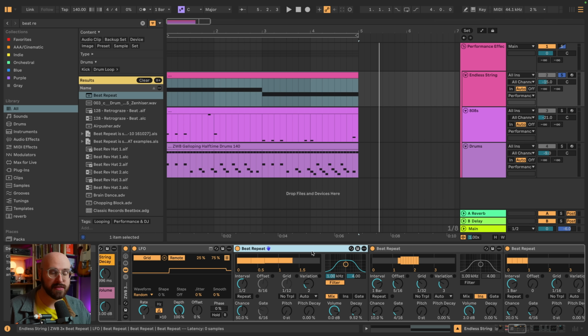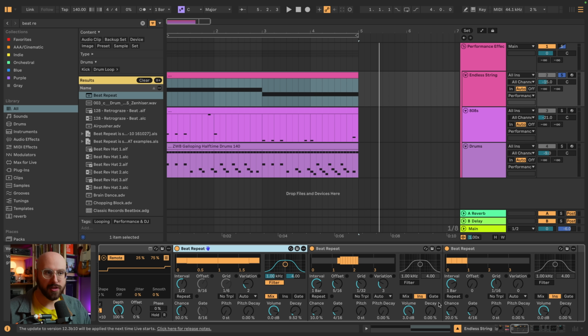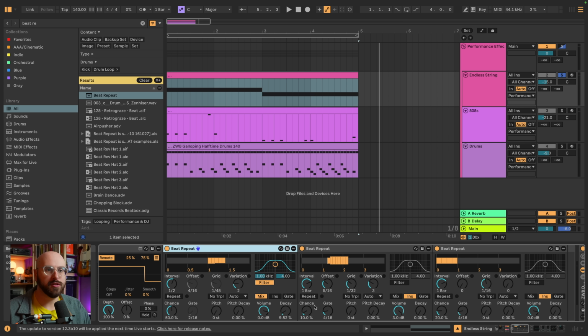So if we look at the first instance of beat repeat, it has a 50% chance of triggering every half measure. It's the most active of the entire bunch. Now, beat repeats 2 and 3 are set to a chance of 10% and 20% respectively. So they are triggering only every now and then.